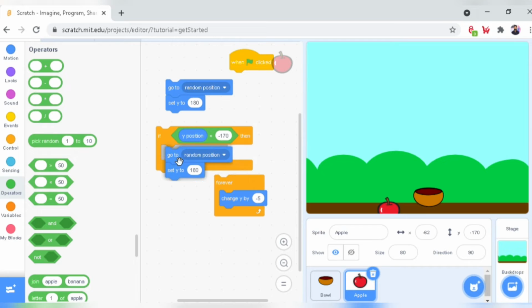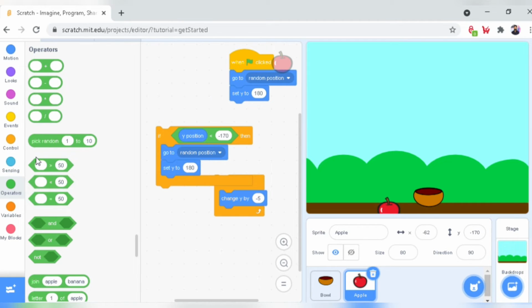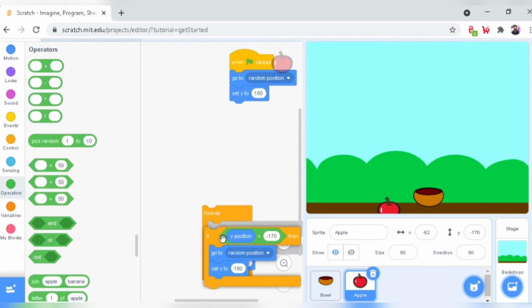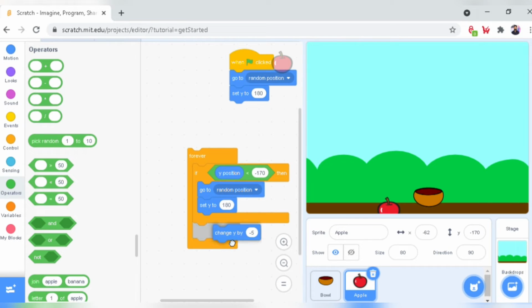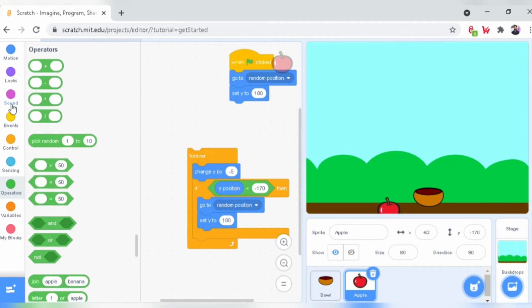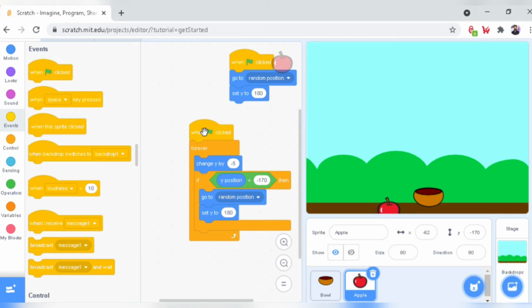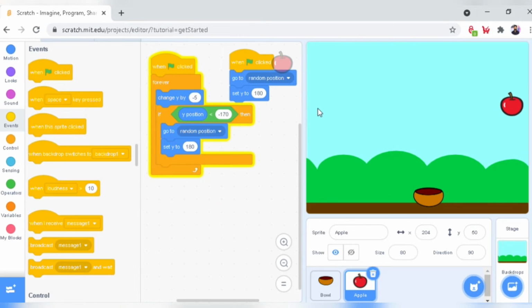Now duplicate the random code and keep it in the if then block and join it into the forever loop. Add the block when green flag clicked. You can see the apple falling down, coming back to the top and falling down again.